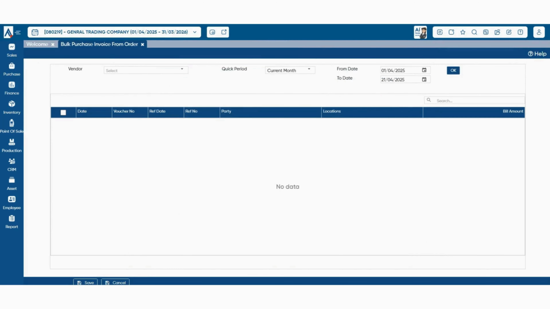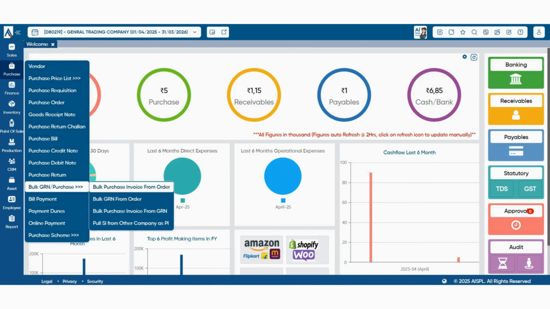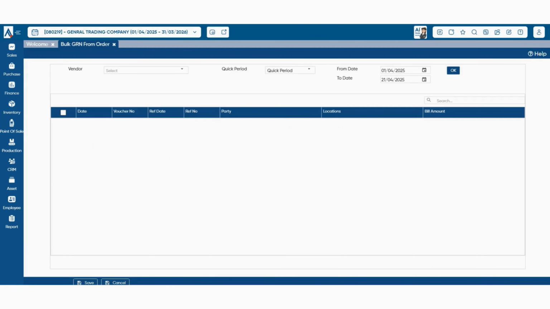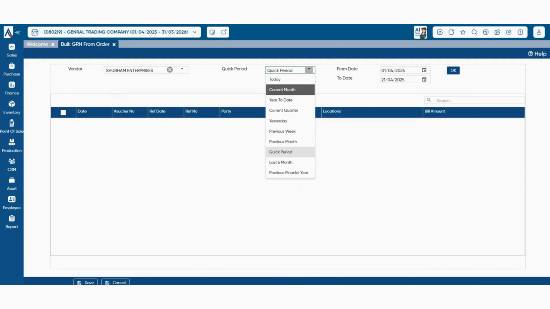Next, let's look at the bulk GRN from order feature. This option allows you to convert multiple orders into GRNs at once, ideal when goods have been received in bulk and need to be recorded in the system. The process is the same. Select the vendor, set the date range, and click on OK.